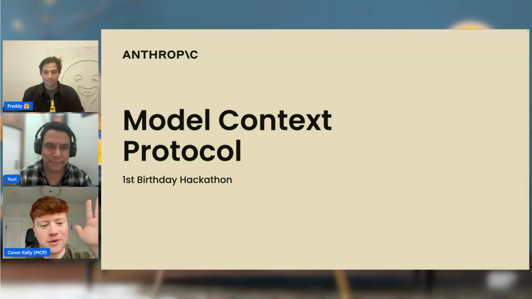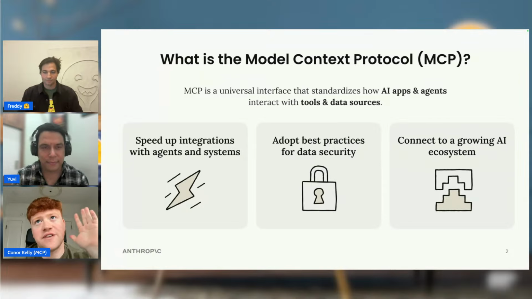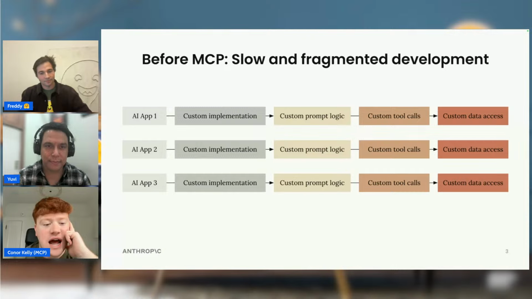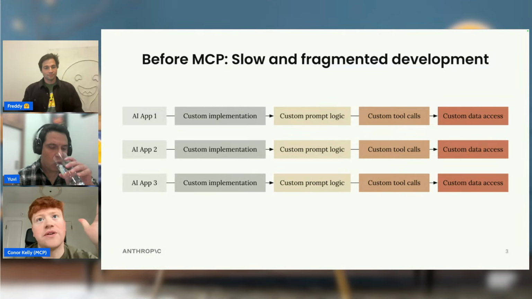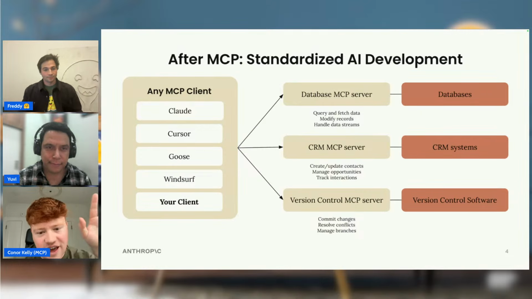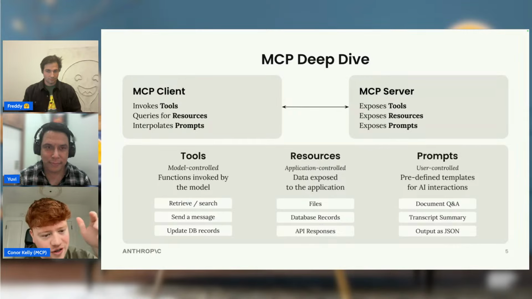So I assume everyone's familiar with MCP. It's a universal interface that standardizes how AI apps and agents interact with tools and data and so on. It solves the M times N integration problem that I'm sure everyone's familiar with, so I won't spend too long talking about it. Basically, what I wanted to say at a high level is MCP includes tools, resources, and prompts. Most people use it to integrate tools, but there are other things in the spec you can utilize to have a more beefed-out and impressive server.